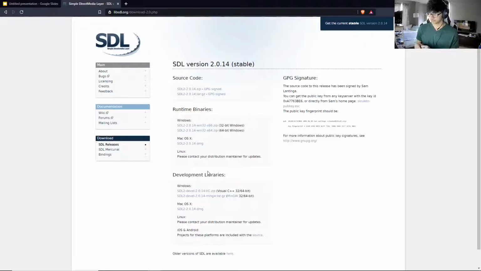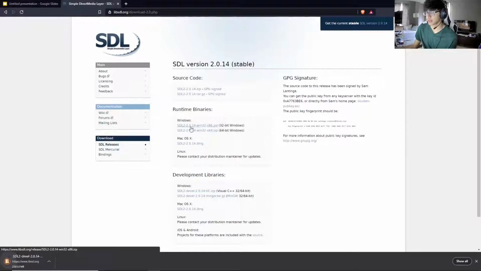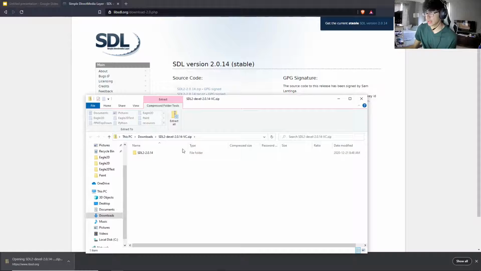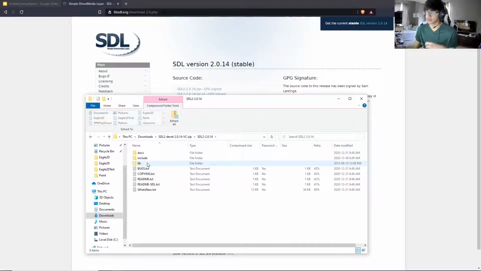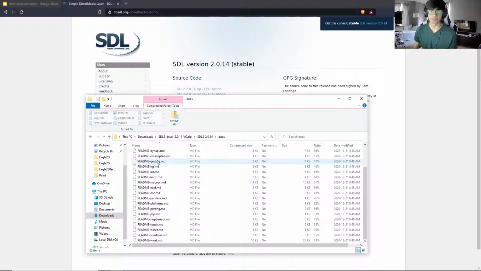But for now, we're going to download the zip file here, and I'm just going to put it in downloads. And then when you open this zip file, we're going to see a folder, and we want to extract this folder, right? This folder contains a bunch of other folders. It contains the docs, and the docs just contains a bunch of readmes, right? And readmes are not really licensing stuff, but they're stuff that is helpful for the user to know.